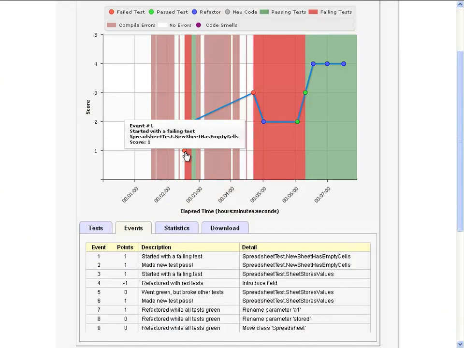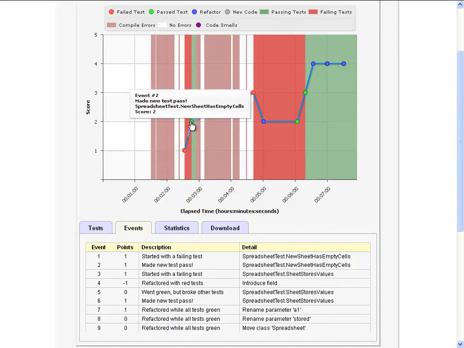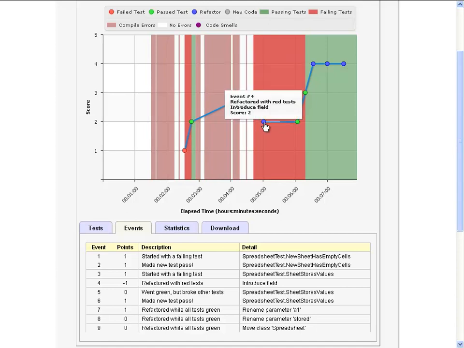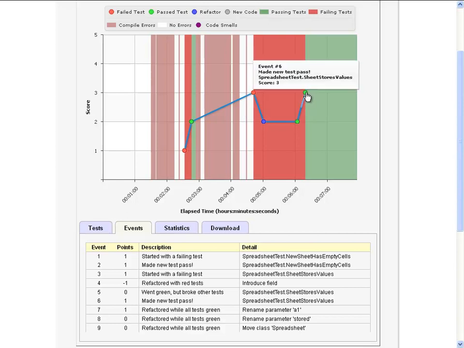You can see the TDD in the graph. You get the events for the tests that failed and passed. In our next test, we lost a point because we decided to go refactor while we were red. Eventually we get the test passing and we're moving forward again.